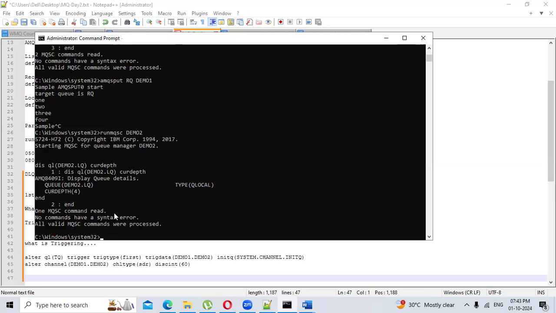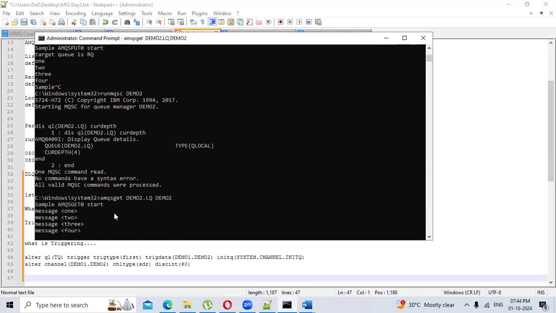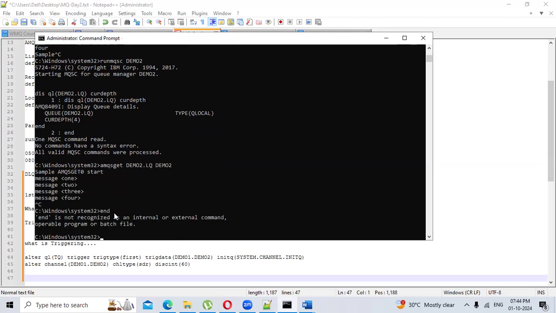So this is our regular setup. Let me read the messages from demo2.lq. Now our destination side queue is empty, correct? Now I'll explain the scenario of what I actually have to do.